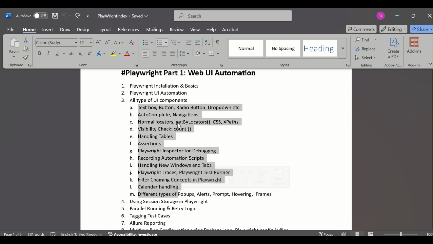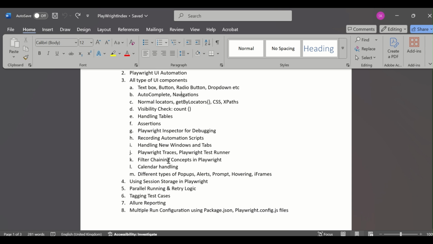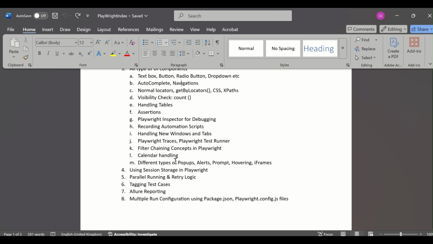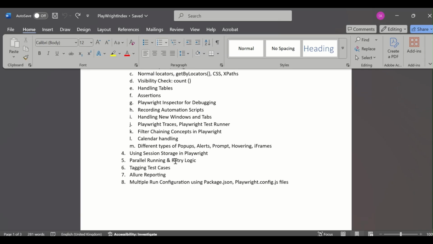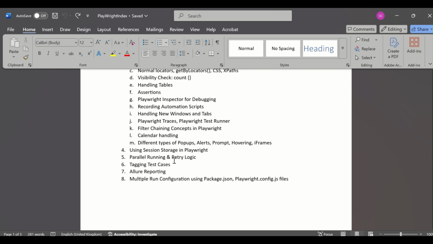All the UI elements we have, I have just written in short. We have covered more than what I have written here, but we are going to see tables and sessions. We'll also see the different features of Playwright, like recording. Just like Selenium IDE, we have a recorder available in Playwright, so you can use that to automate your test cases. Lots of traces and logs are already inbuilt in Playwright. That's why I really like this tool.